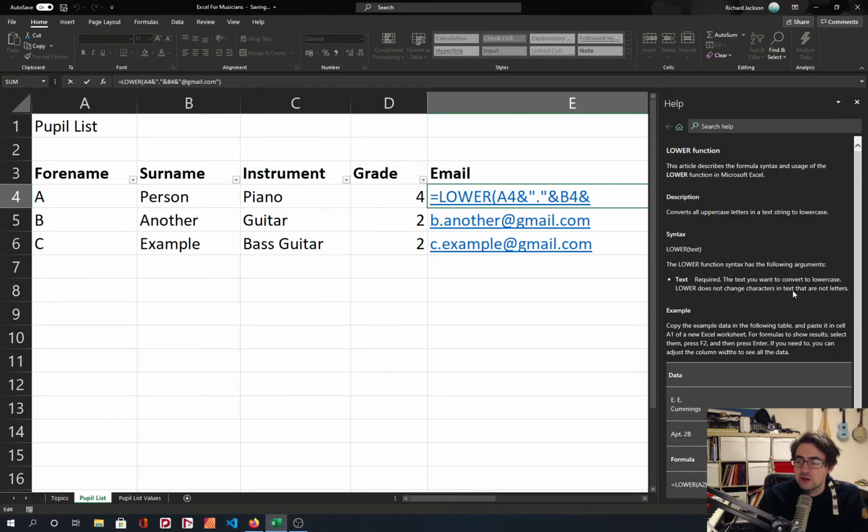That's how a function works, which is taking in a variable. In this case, the variable would be text, and we need text. That text is required, otherwise it won't work.